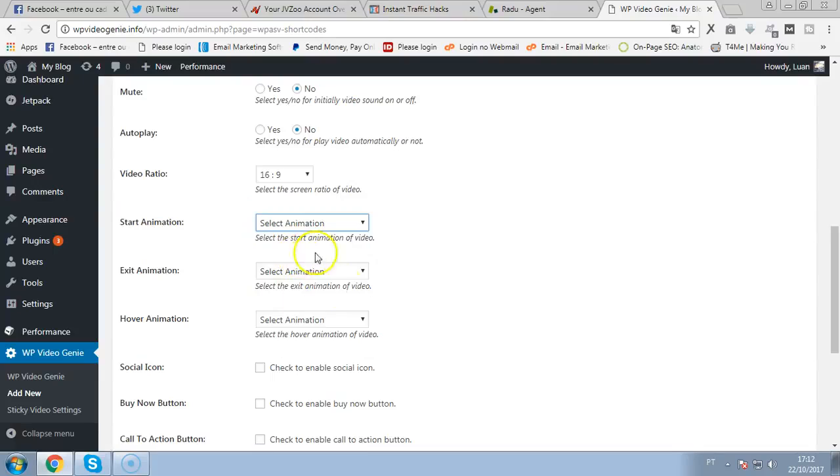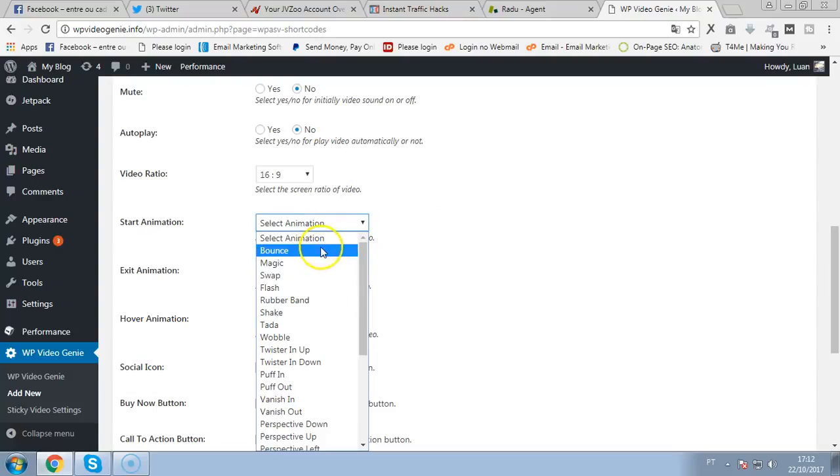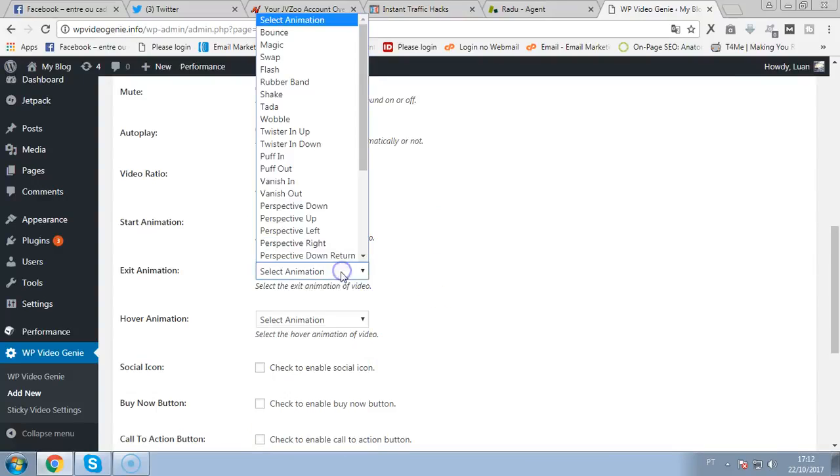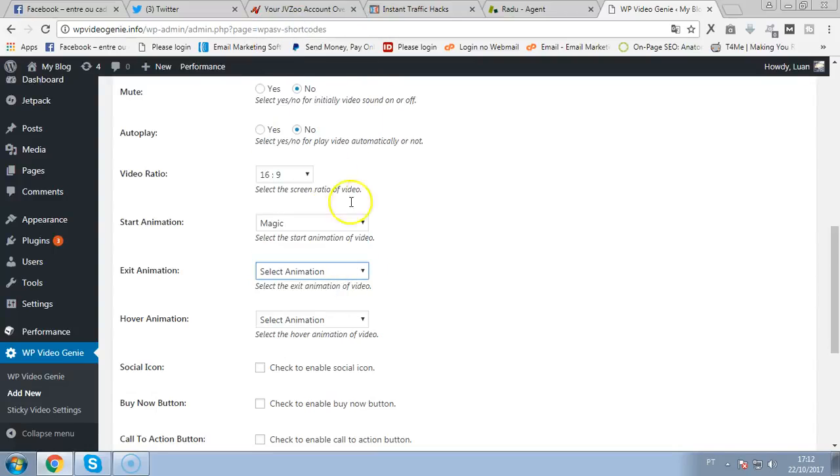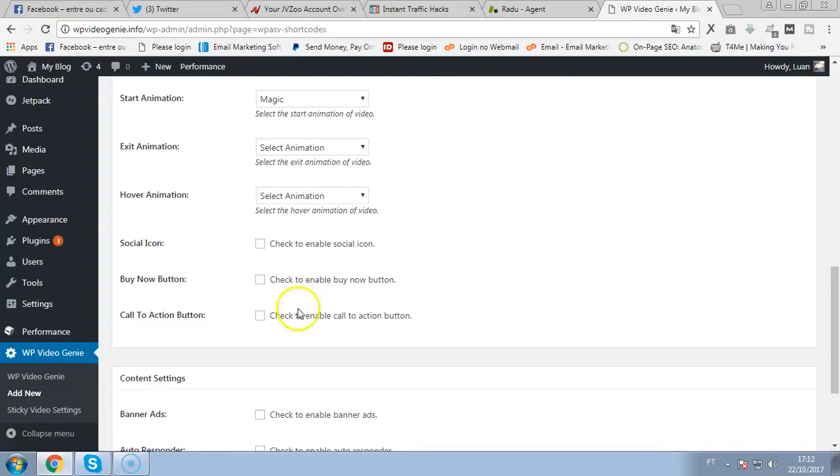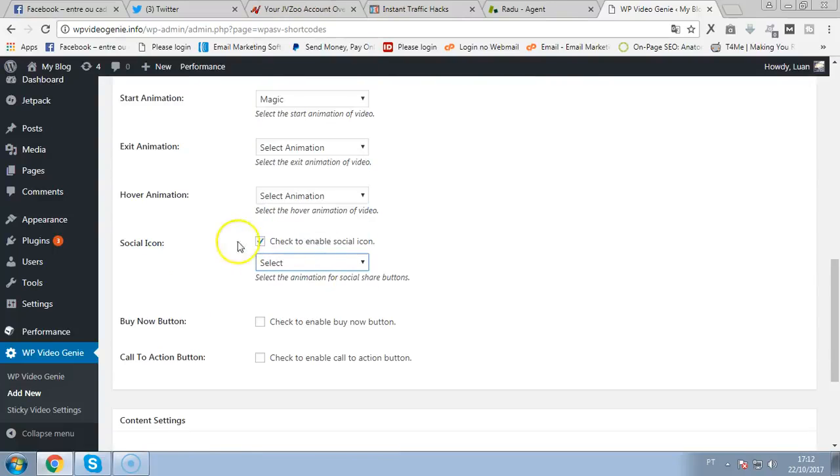And now you can select the start animation. So when the video starts, you can add some animation for your video, so this creates more engagement with your customers and also makes them more focused on your video. Okay, so for start animation, I can put bounce, magic, and have all these animations here that you can use, and also I can use an exit animation too. Then I can add my social icons. Check to enable social icons, then social icons will appear on your videos.